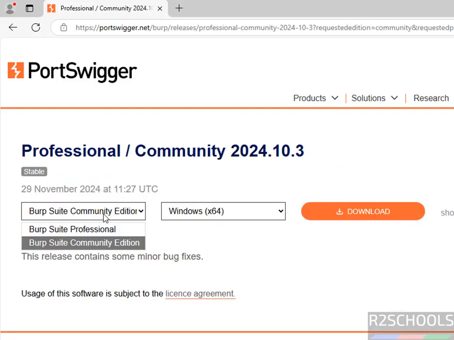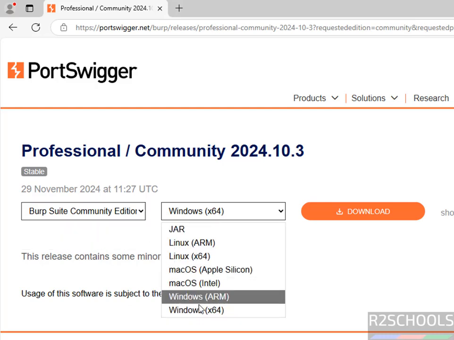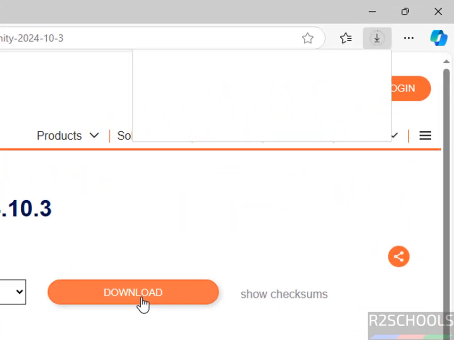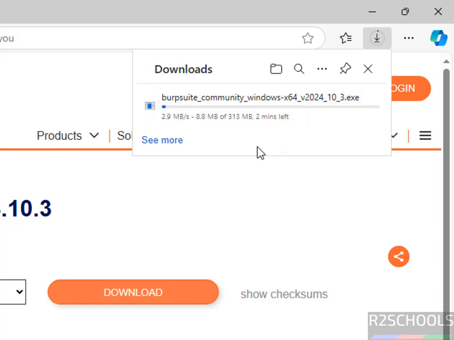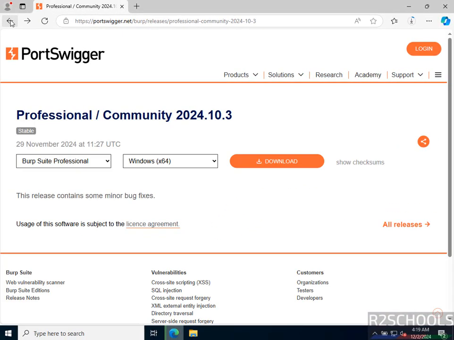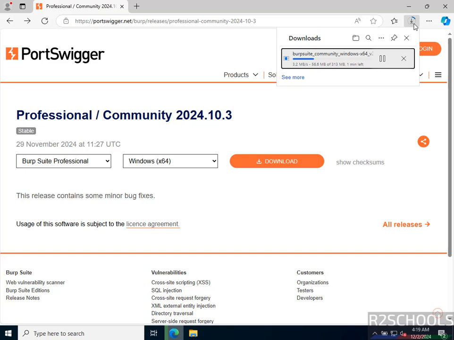Then see here we have the Burp suite Professional and Burp suite Community. Select it and select the Windows operating system, that is Windows x64, and click on download. See, download started and its size is 313 megabytes. Go back. See, the version is 2024.10. Okay, wait until download completes.